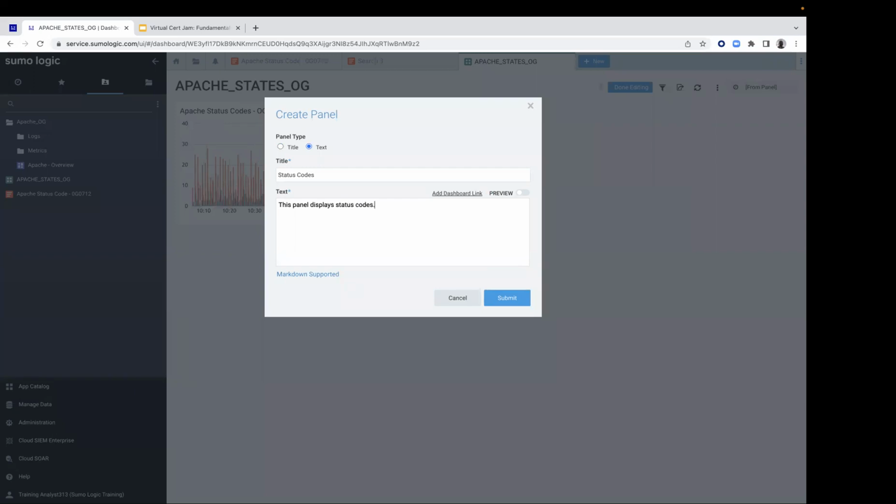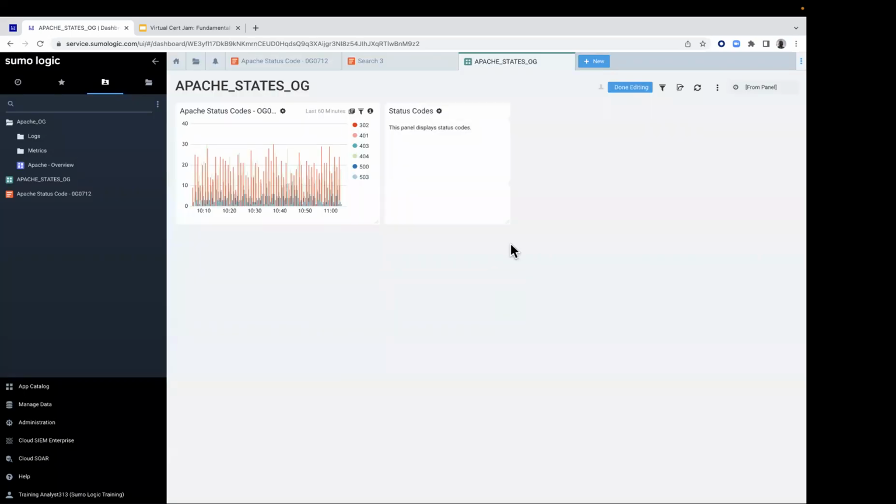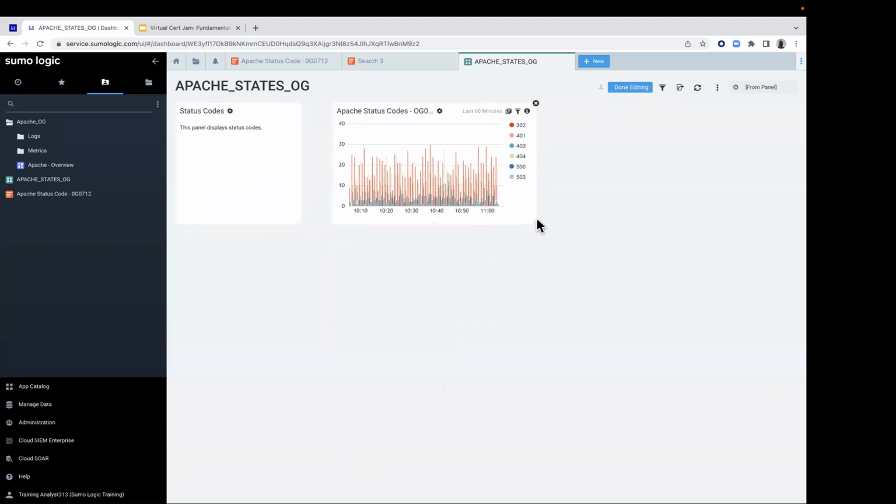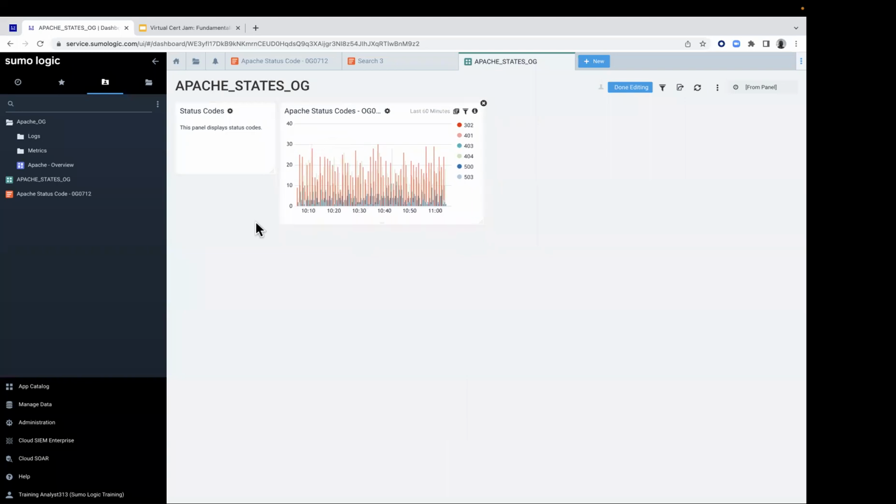But again, I just want to quickly show you this. So again, I type that in. Now I'll click submit. Now I have a new dashboard panel. I can use my left mouse to drag and reorder these. I can use my mouse and go to the corner marks and resize them as well. Again, just showing you how you can build your dashboards.